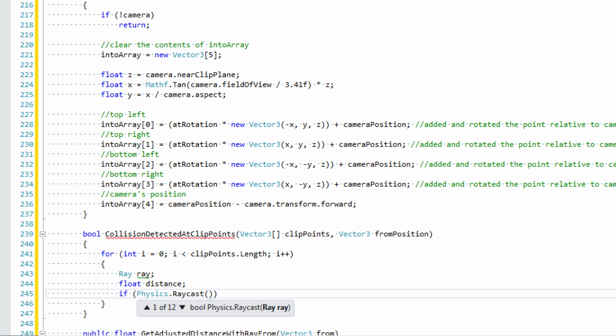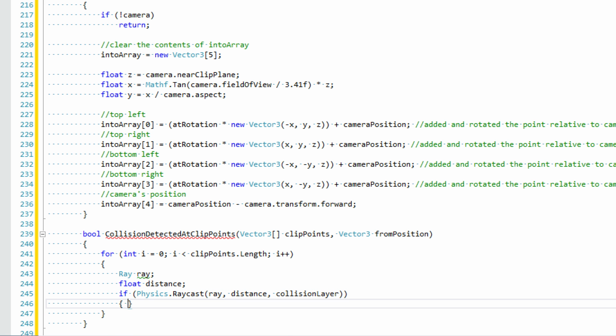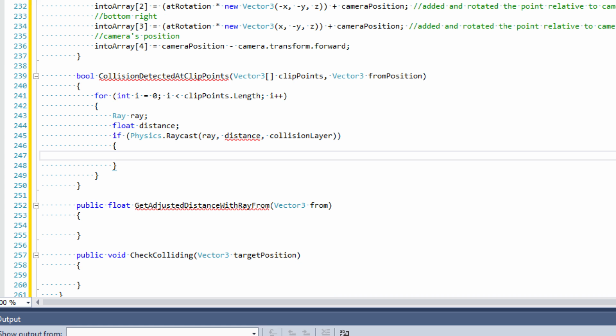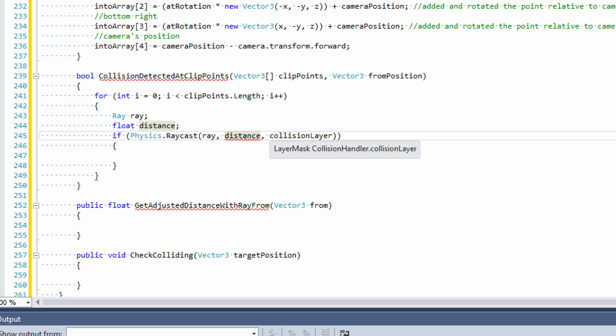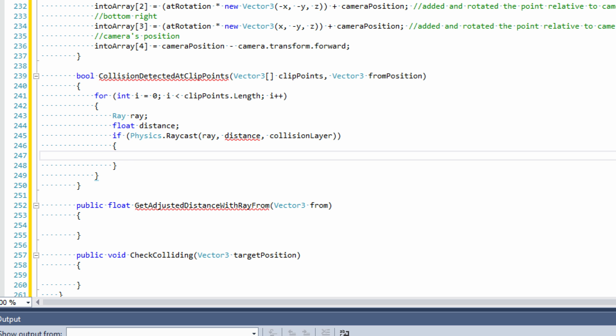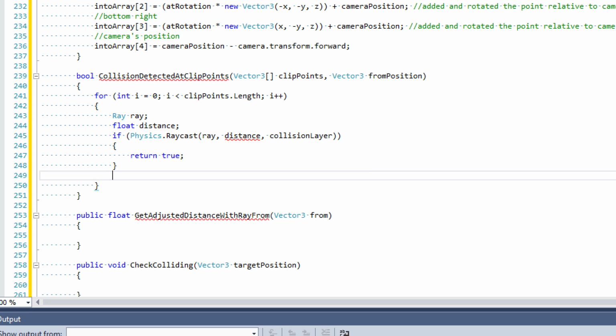And what we're going to end up doing is saying if Physics.Raycast ray, distance, and collision layer. So remember, the collision layer is all of the objects that the camera can collide with. And if we cast a ray at this distance and it runs into something on the collision layer, that means that we can return true. So we'll say return true. Otherwise, we're going to have to return false.